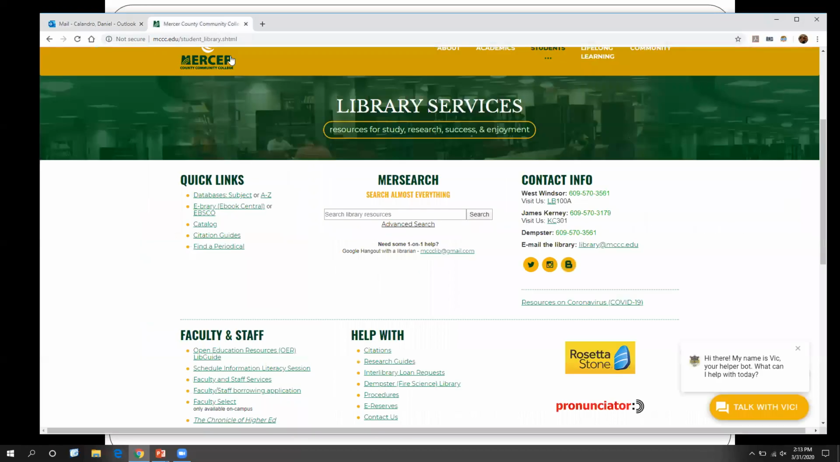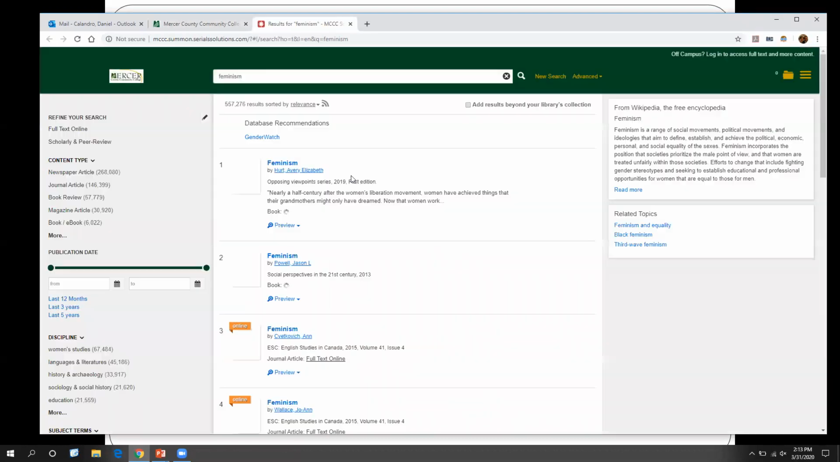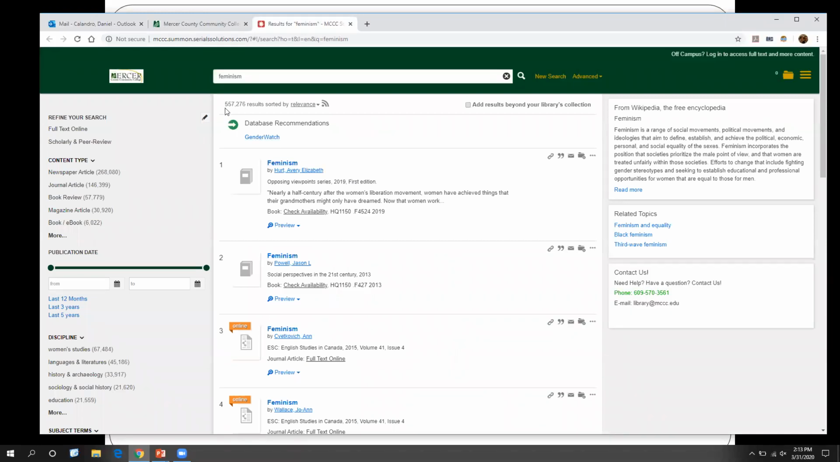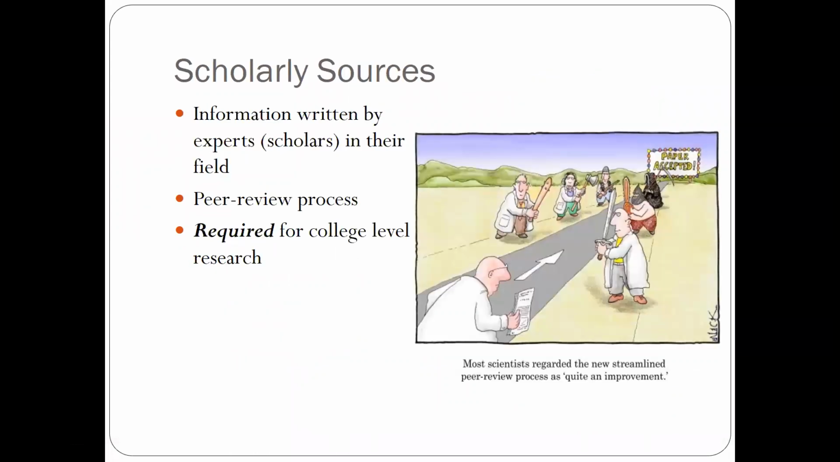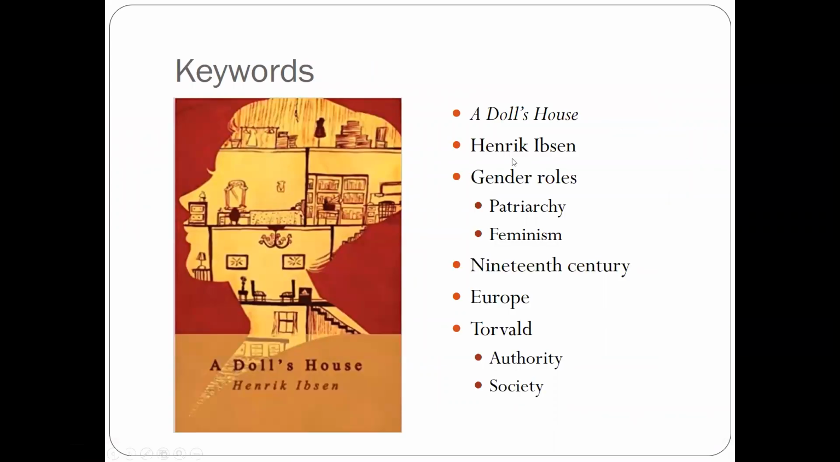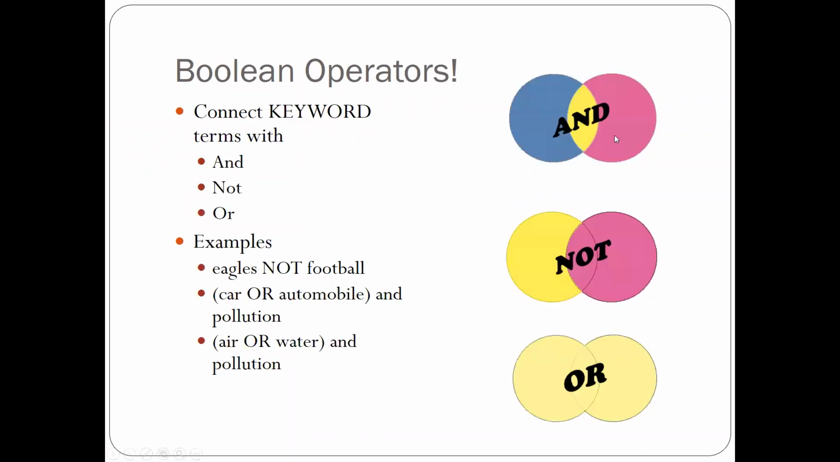As I said, when you do a search, if you just search for, say, feminism, you're going to get way too many search results. That's why we're going to need to incorporate that "and." So there, I searched for feminism. You have over 500,000 results. If we want, we can go back here and pick one of our other keyword terms, gender roles, patriarchy. It doesn't matter, but we're going to want to use that "and."